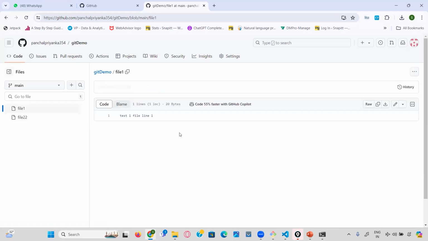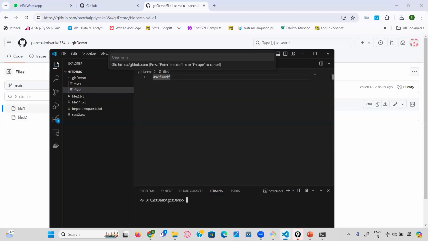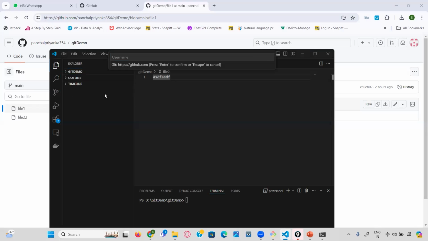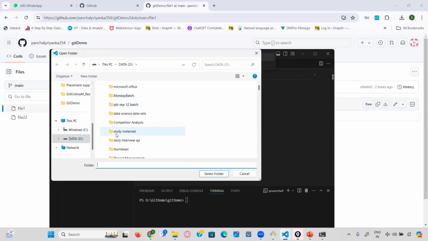Very good. So now file 1 is there. This is my file 1 content. Everything is good, right? So now the question is, what can I do now with this? Now what I do is I just go to my VS Code, Visual Studio Code, and I imported the folder Git demo from my local folder. So open folder. This folder is available in my laptop.